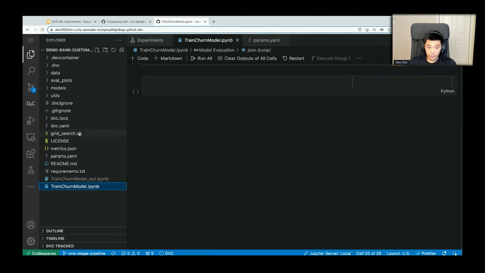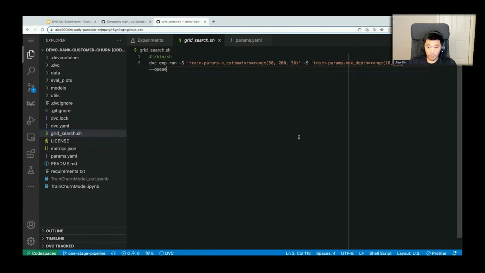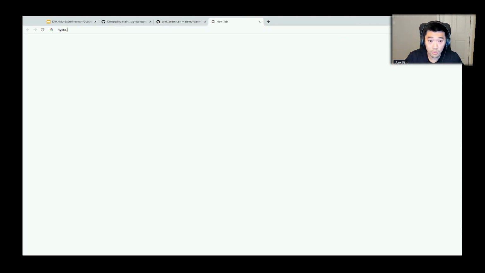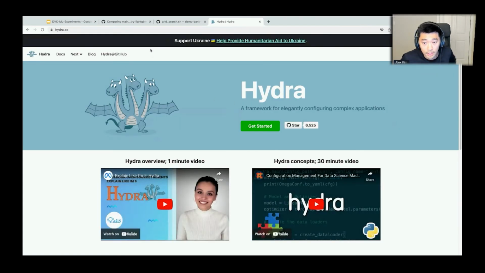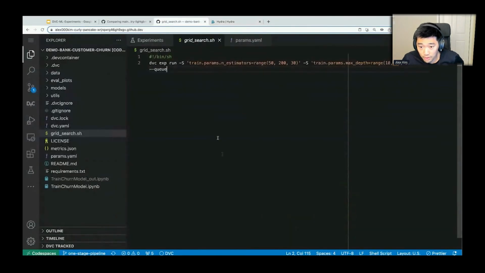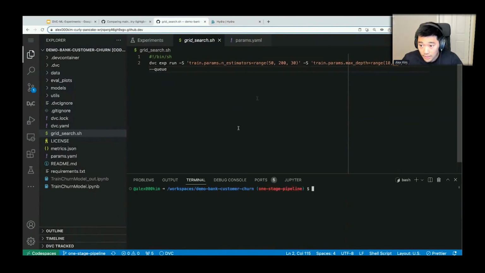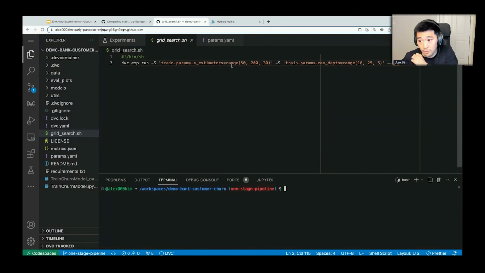One more thing that I wanted to show you is that you can actually do hyperparameter tuning this way. DVC supports integration with Hydra. For those of you who have not heard about Hydra, I think it's hydra.cc. This is an open source configuration framework. It allows for flexible management of configurations and parameters. And DVC supports that, meaning that you can run, for example, this command that does grid search.